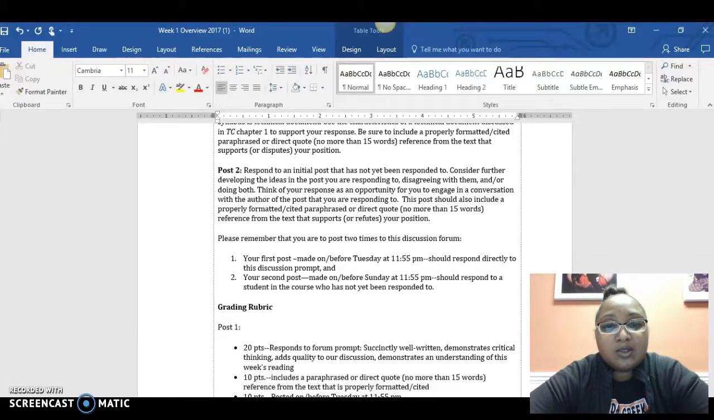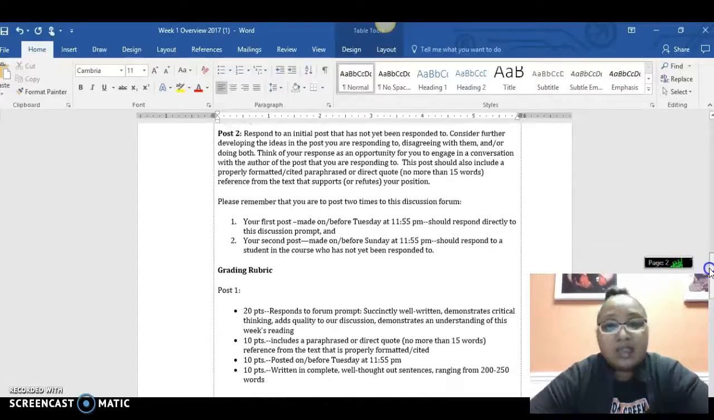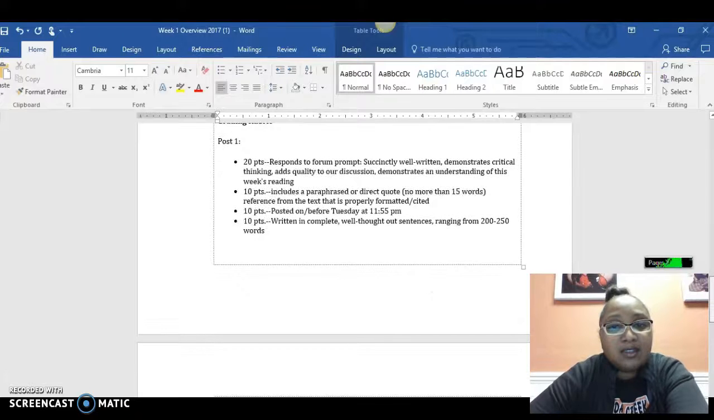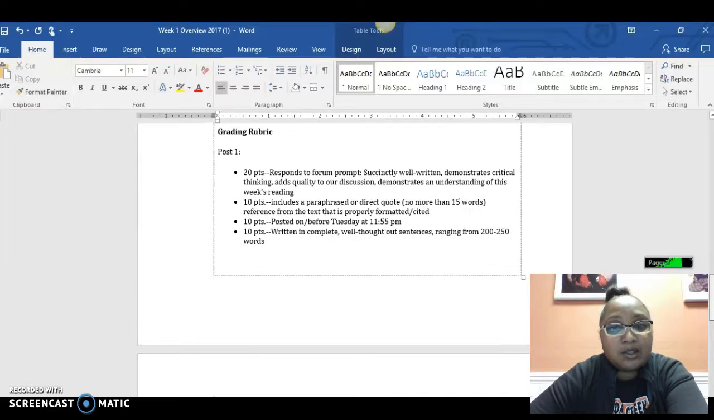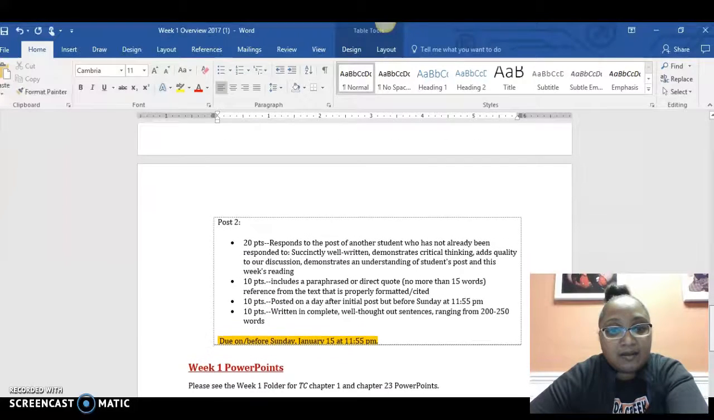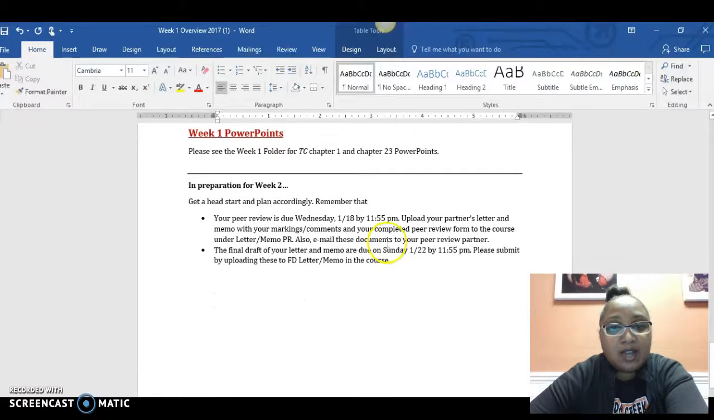This post should also include a properly formatted or cited paraphrase or direct quote, no more than 15 words, referenced from the text that supports your position. So similar to your initial post, again, you're pulling from the text to support why you are agreeing or disagreeing with the person you're responding to. And then this is how your posts are graded. So for your first post, this is how points are assigned. And for your second, this is how they're assigned. Okay. These are the PowerPoints that are listed under PowerPoints, and then some things to consider as we move into week 2.